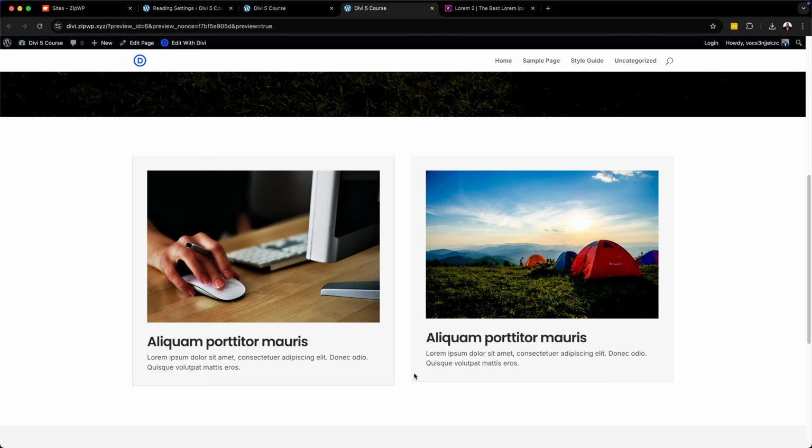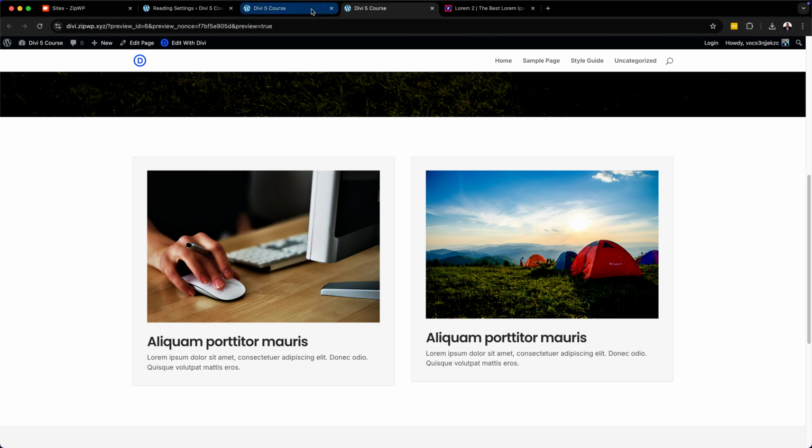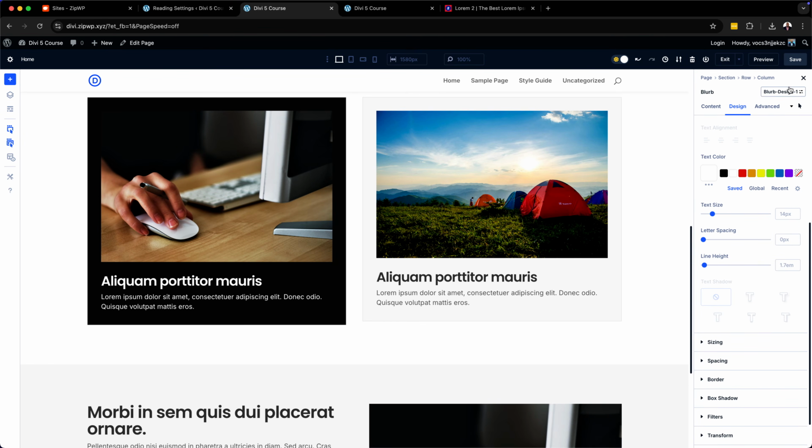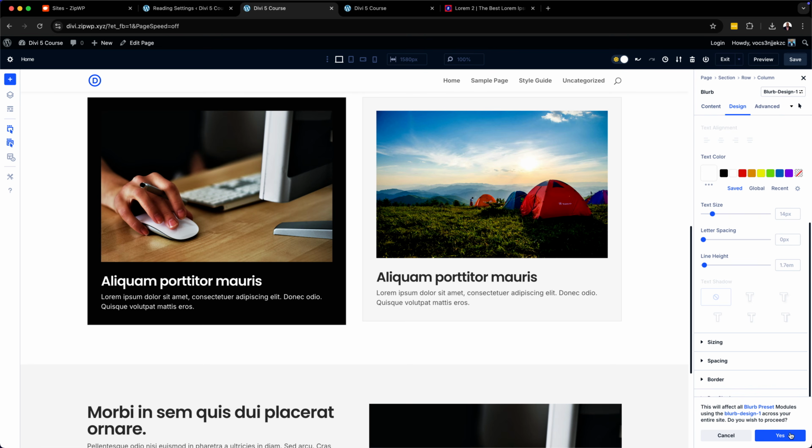But notice that this one here is not working. That is because I haven't updated my preset. So let's go ahead and do that. So over here now, if I click on this drop down, we know that we have this preset here because it has this check mark. So for me to update this, I need to come in here and click on this little icon here like that, and then click on yes.